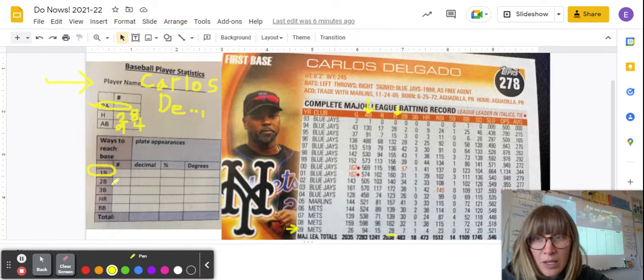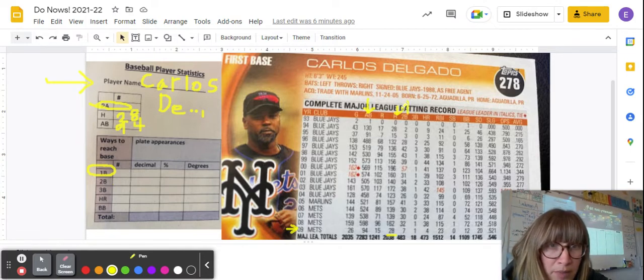We're going to skip over one bag and we're going to come down here to the 2B. So we're going to look for 2B. That's this column here, go all the way down. He got to second 7 times. 3B, he got 1 time. How many home runs? HRs, he got 4 home runs. And BBs, which is another sort of phrase to say a walk, is he got 12.